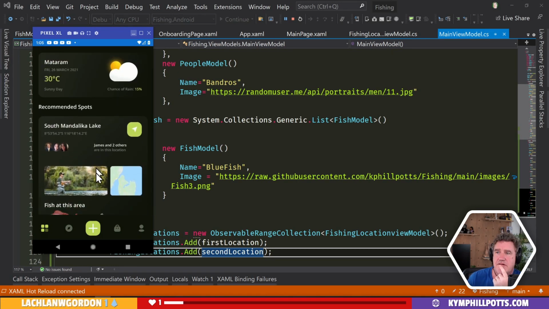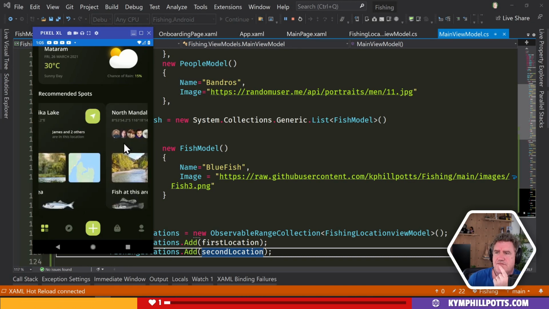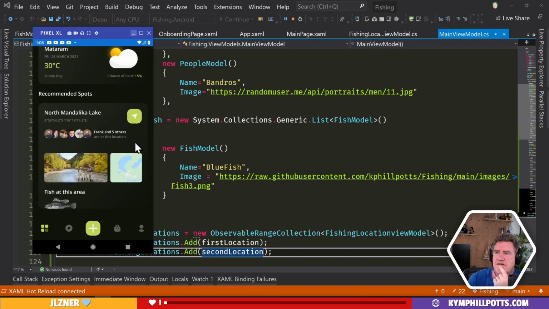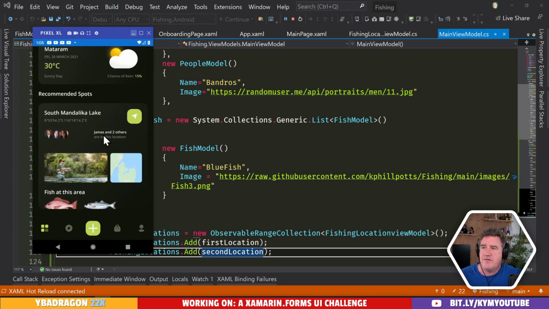Hang on a moment. Where are we at the second one? I'm confused. Okay, so we've kind of got this working here. At North Lakes, we've got Frank and 5 others, and 1 fish, so that's good. At South Lakes, we've got 3 people, James and 2 others.